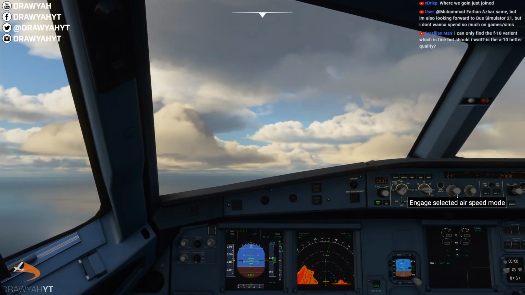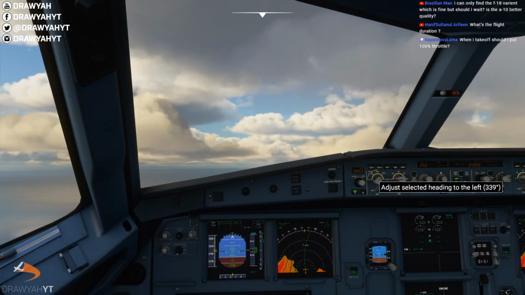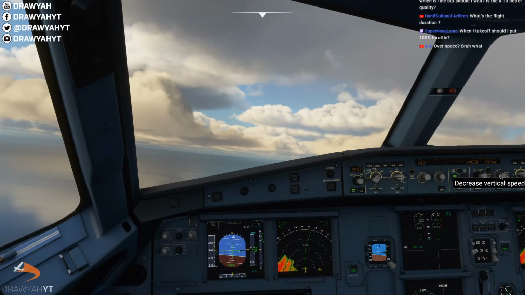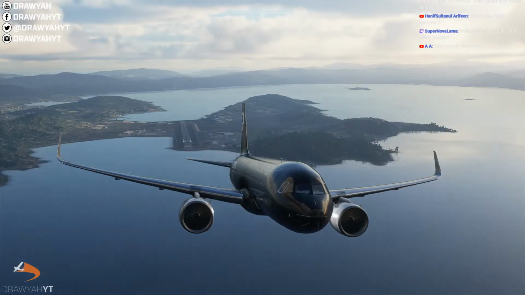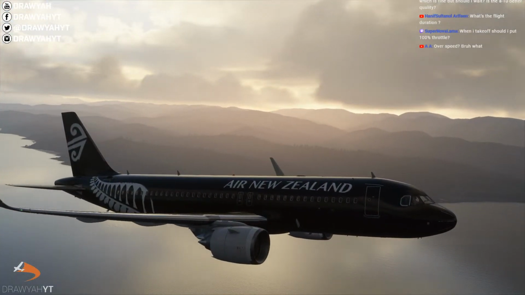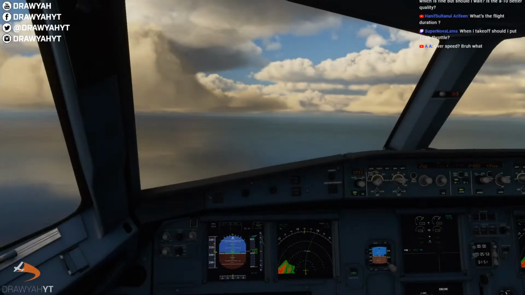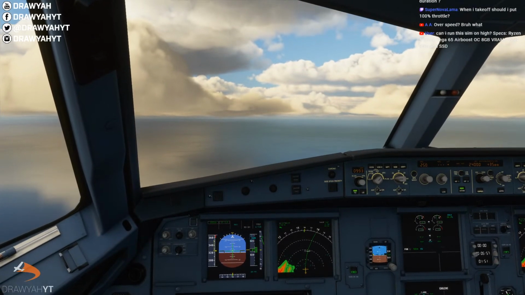Right, so set speeds to 250. Autopilot active, that's set, and we'll climb at 3,500 feet per minute. Perfect. So the sun is still slowly rising over New Zealand right now. Gosh, what is it doing right now? Apart from not flying the aeroplane as I want it.